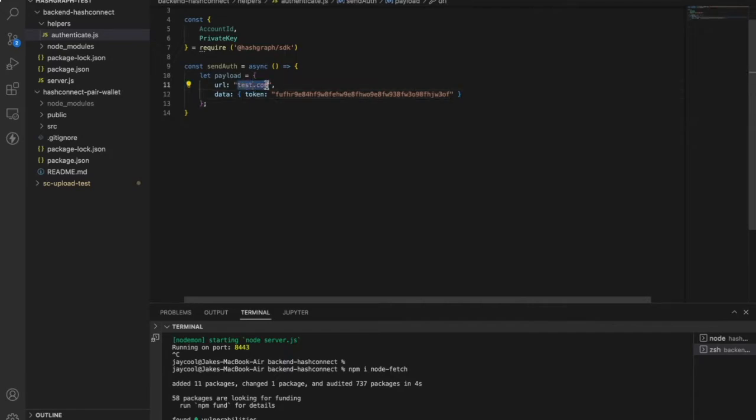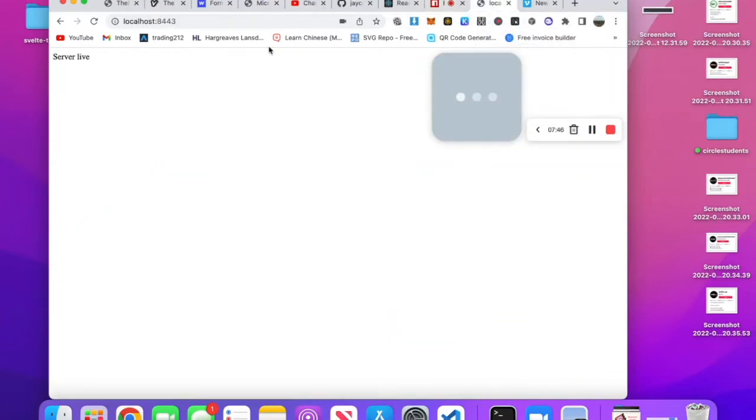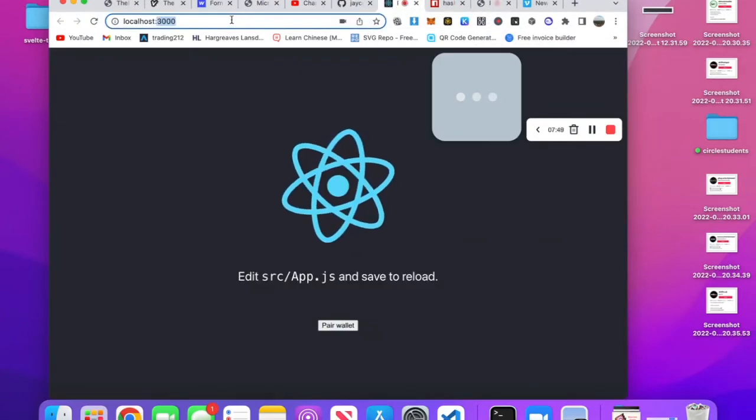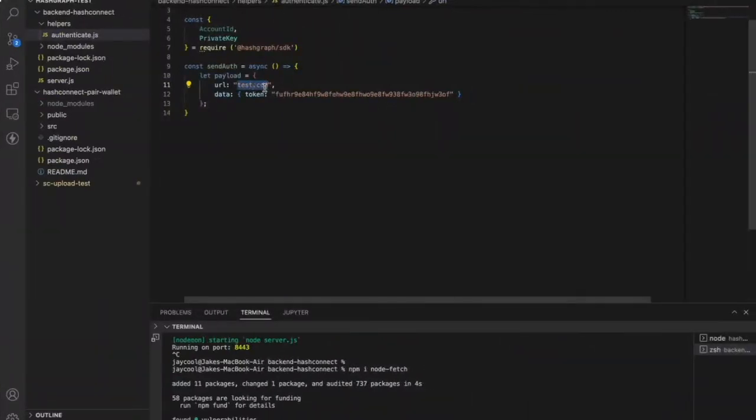What I do know is that the URL is not test.com. So the URL is just going to be coming from localhost 3000. So that's going to be the URL. I think we just need to put localhost 3000 though, because then we're going to be on the other side. We're going to be getting it from the current site. So that's going to be the payload.